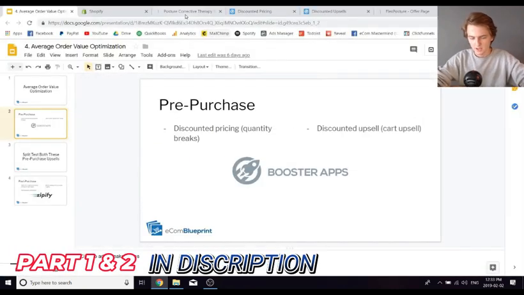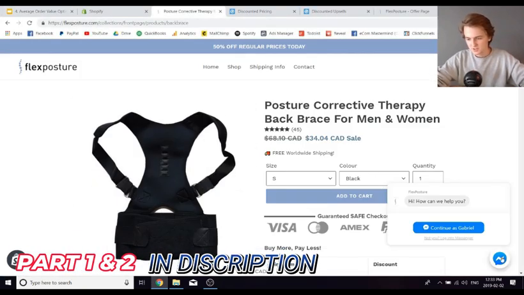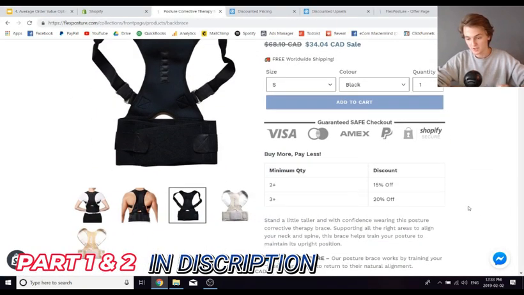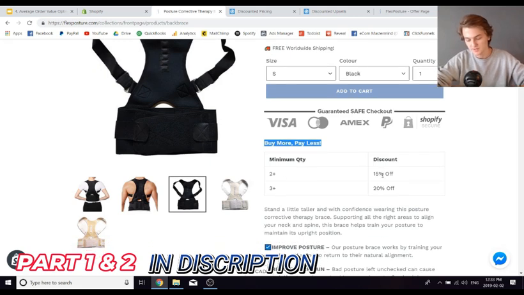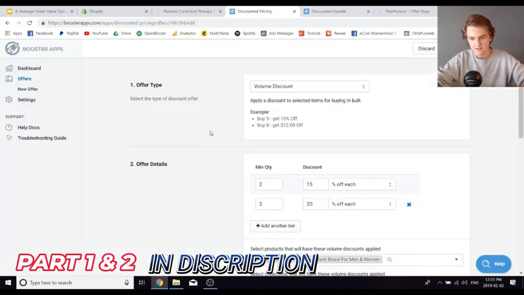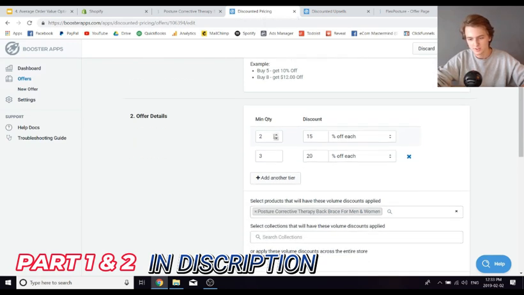This is what I did for Flex Posture. For Flex Posture, the one that ended up bringing the highest average order value was quantity breaks. I had simple quantity breaks, buy more, pay less. If they bought 2, I would give 15% off, and if they bought 3 or more, I would give 20% off. This gave me a better average order value than discounted upsells. To set this up, I like to use the app Discounted Pricing, and all I did was set the minimum quantity, 15% off, and then 20% off, and then you select the product.